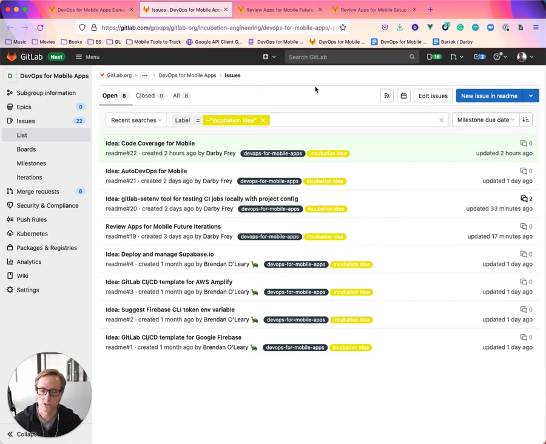The first one on here is code coverage for mobile. So we've got a great code coverage feature already. I think there's probably ways that we could make that really easy to set up for mobile apps. So I think that would be worth exploring.